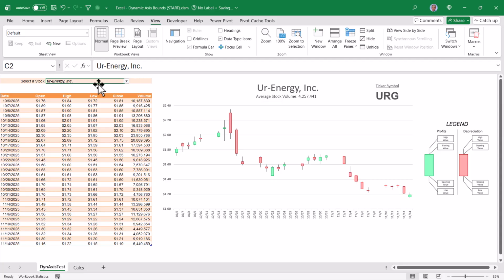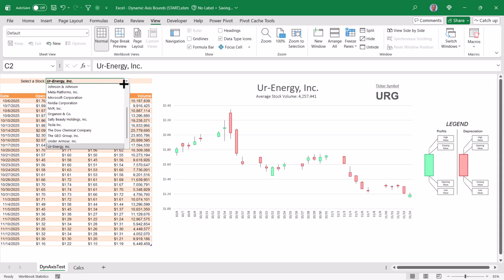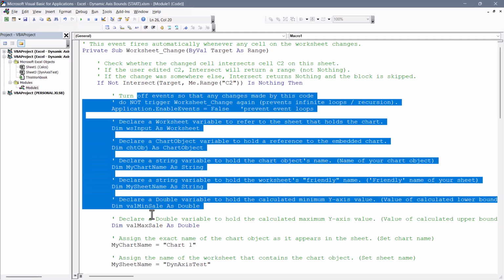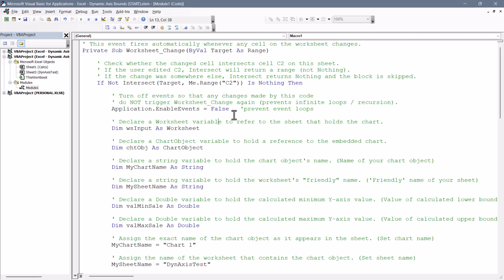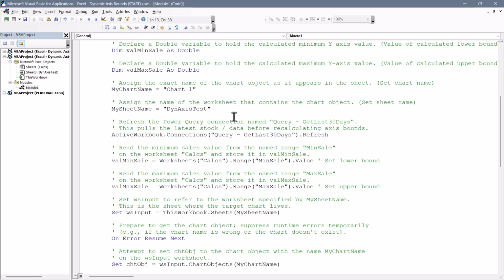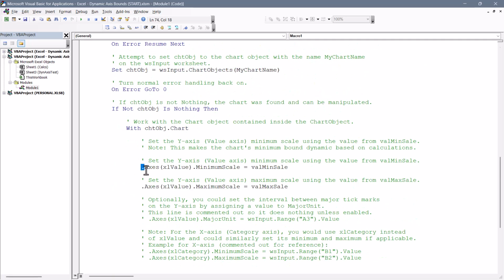So back in our spreadsheet, this user selection dropdown is located in cell C2. In the code, we're checking C2 for change. Anytime something changes in that cell, we want to execute all of this code. Now, don't concern yourself with what all this code means. Most of it you won't have to change. But if we scroll down, here are those two lines that we saw a moment ago when we auto-recorded.